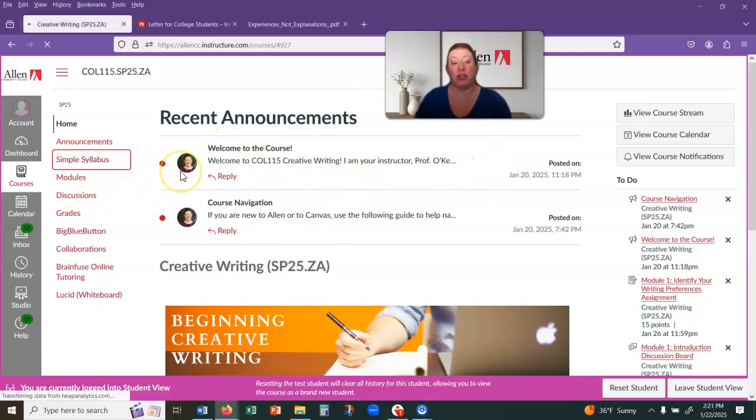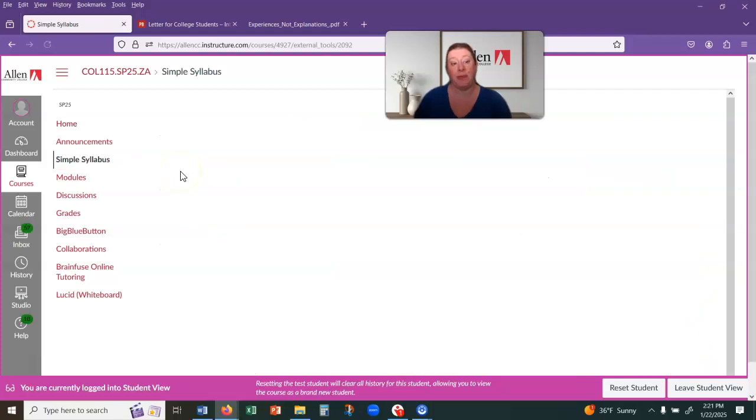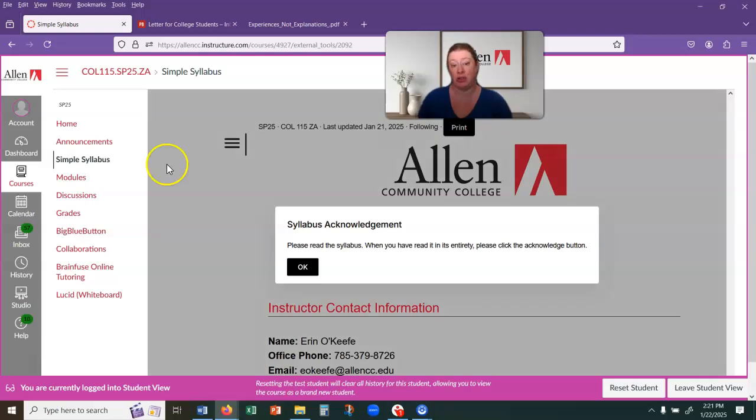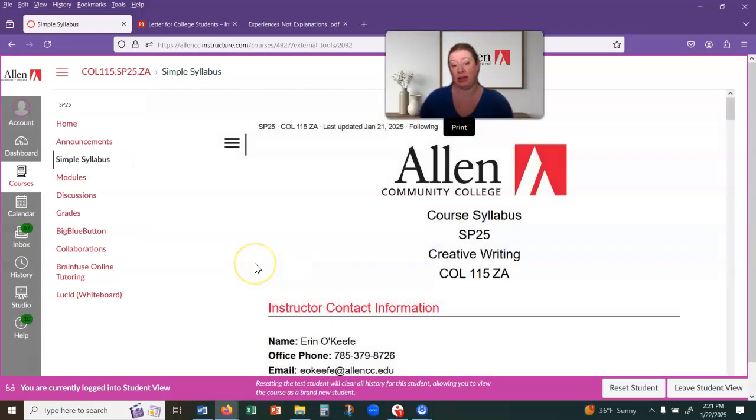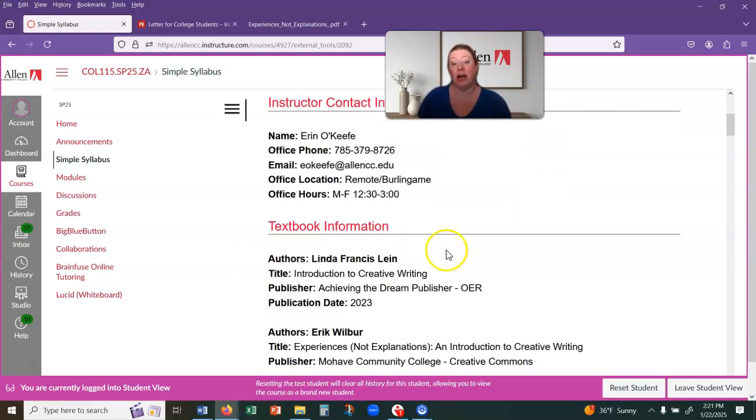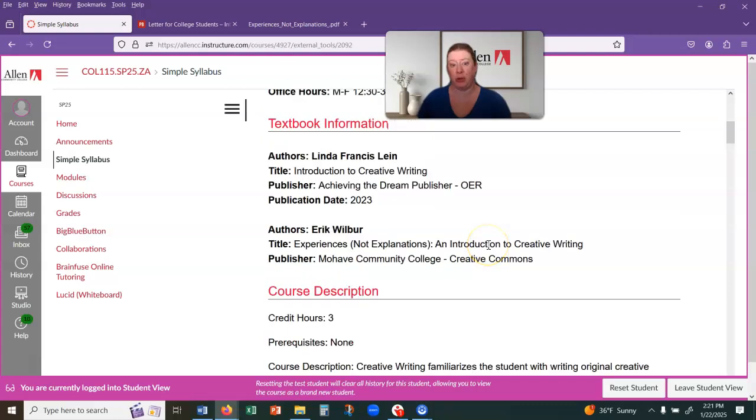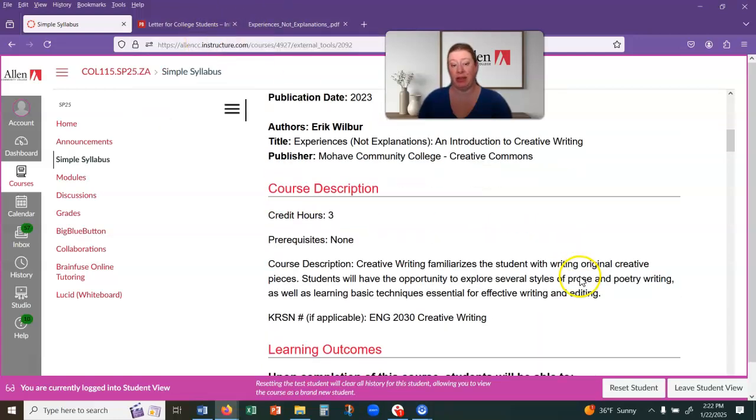So you can see that obviously I've got some introductory stuff here. The first thing I want you to do is to go through the syllabus. This syllabus, we use this Simple Syllabus program which tracks what students look at. And so if you don't look at the entire syllabus, it will flag you as having not viewed it. So it's really important that you actually go through the whole thing. We have two textbooks. Both of them are open educational resources, so they are not paid for. They're just open and out there for us to use. And so you'll see both of these, and I have links for them in the module.